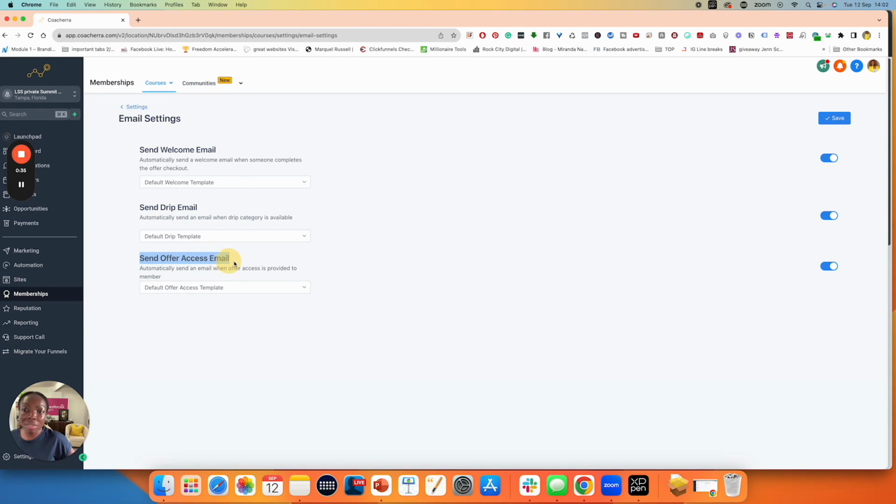And then you have send offer access email, which automatically sends an email when an offer access is provided to the member. Now, what I love about this is that, as you can see here, there are default templates already in here for you. So you can choose to use the default template that already comes within the platform, which are brilliant. Or if you want to customize your own, you can simply do that by going into marketing and then into the email section and putting in your own customized email, and it will then show up in this section over here, as some of my emails are showing up.